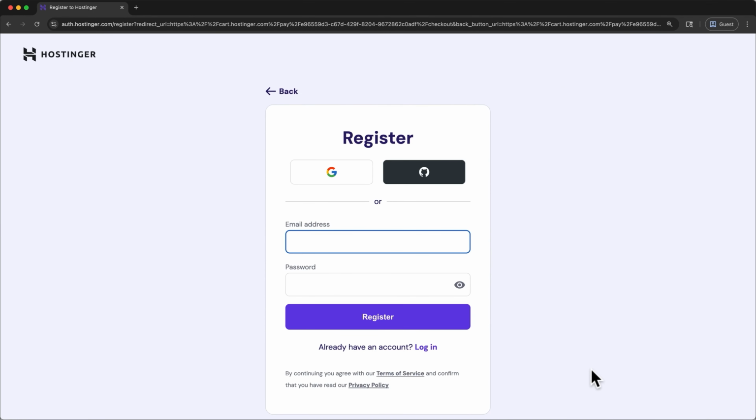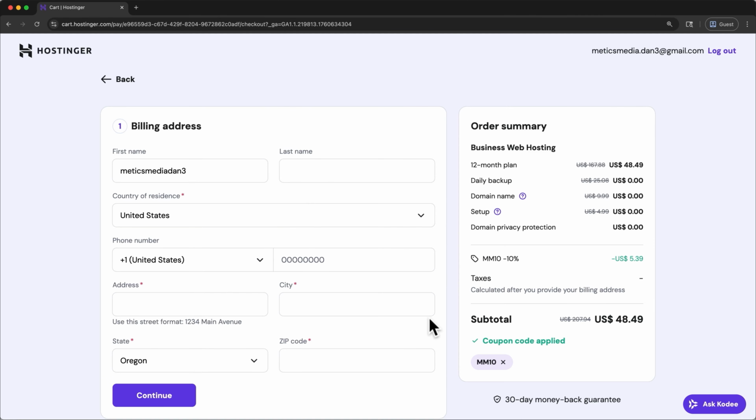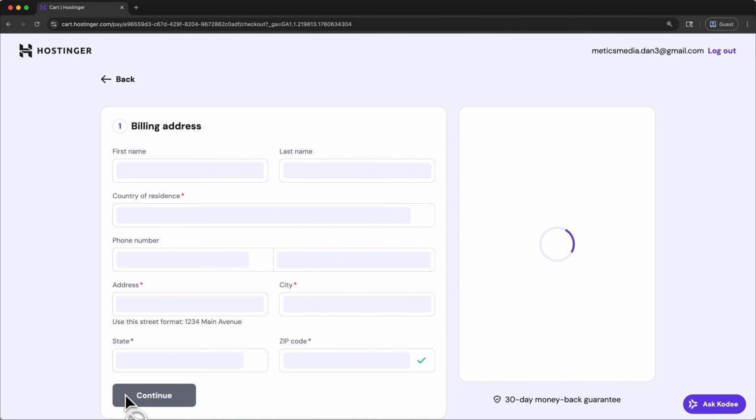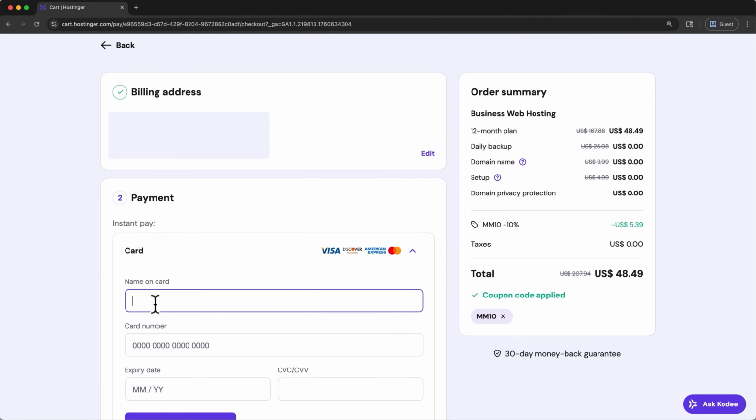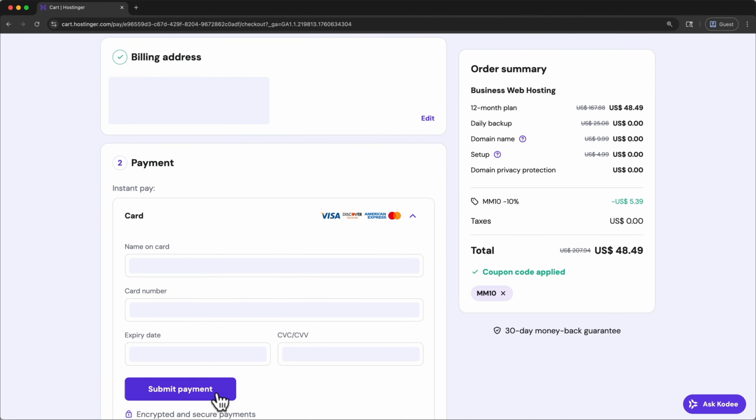On this page, choose an email address, create a password, and then click Register. Then go ahead and fill in your billing address, then click Continue, enter your payment details, and when you're ready, click Submit Payment.